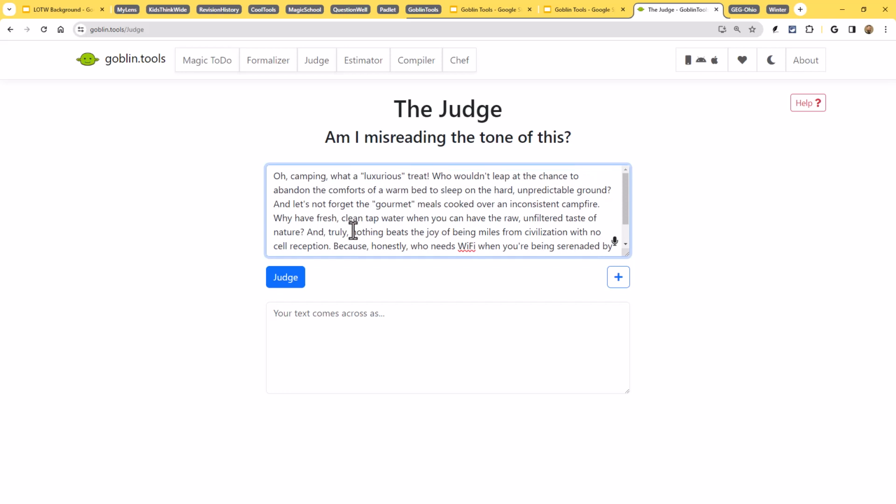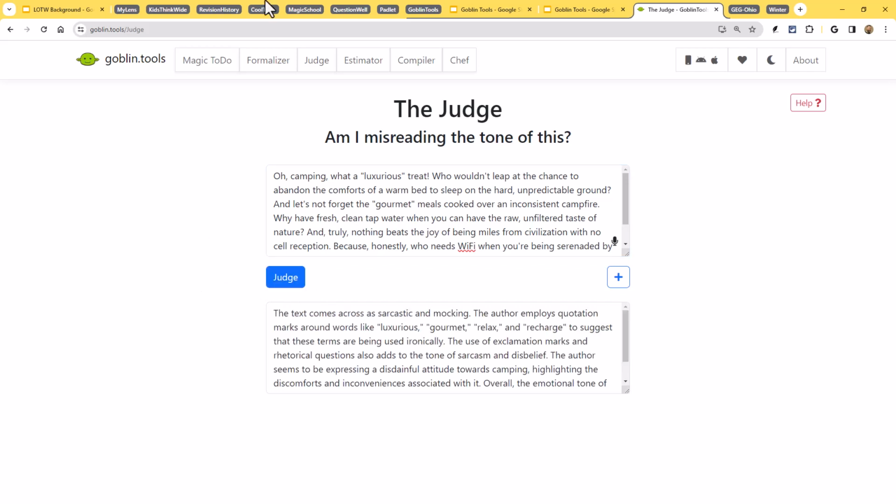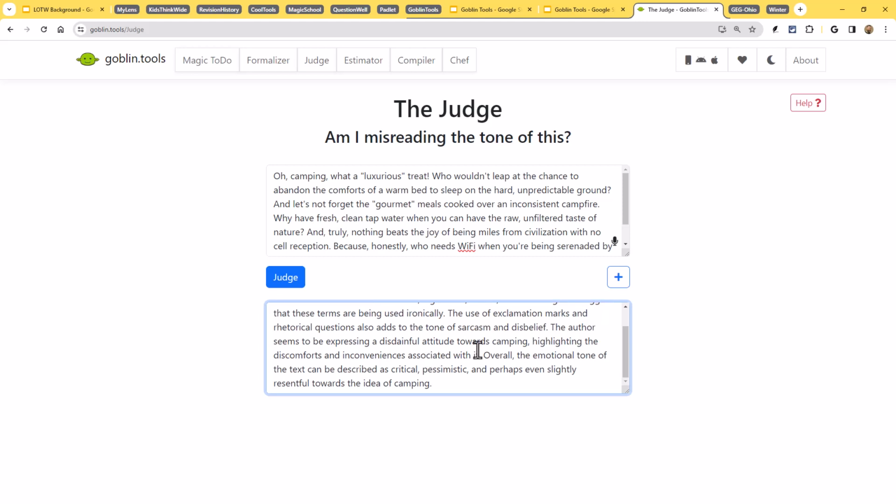Well, if I put that text in and I click Judge, it's going to read through the text and give me some feedback on the connotation of it. And you can see at the bottom it's saying this text is coming across as sarcastic and mocking. The author employs quotation marks around certain words to suggest that they're being used ironically, and it goes on and explains how this is actually a critical, pessimistic, and even resentful approach toward the idea of camping. So, neat way to be able to understand what a text is actually saying.